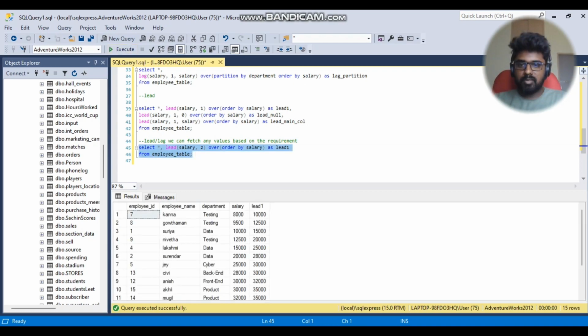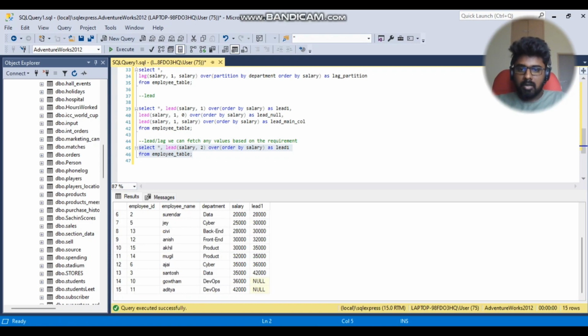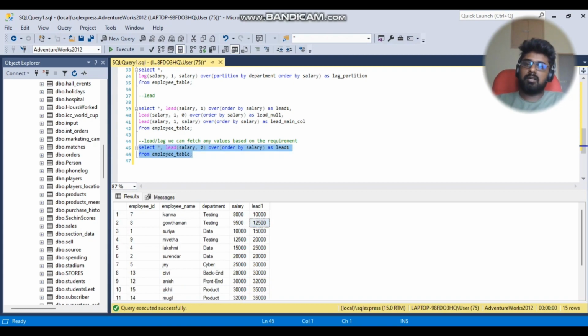Here, we have specified lead of 2. For Kanna, the lead of 2 is 10,000. This is lead of 1, and then this is lead of 2, so we have got 10,000 here. And for Gautam, this is lead of 1 and this is lead of 2, 12,500, that we have got here. So this is how you can change the value to fetch two leads, two lags, past two or past three leads, past three lags. Based on the requirement, you can specify this.